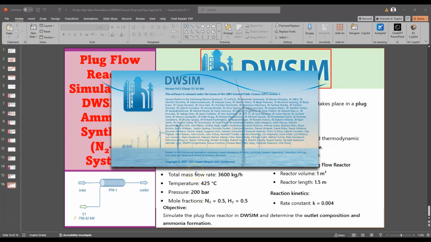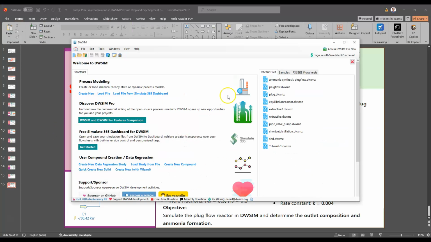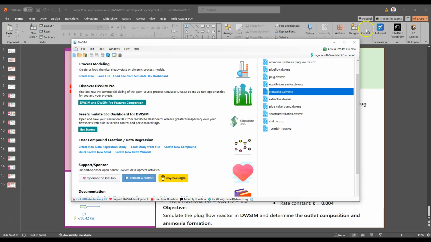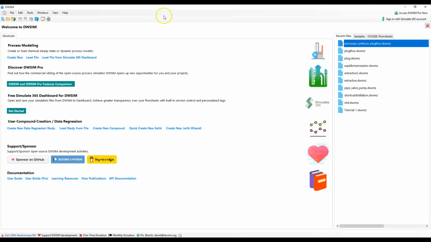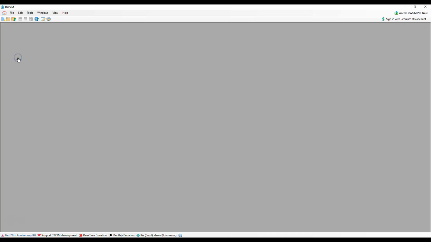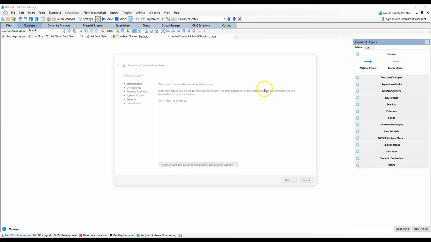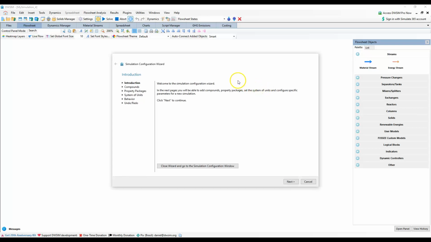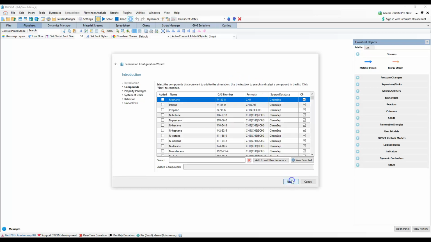Here is the DWSIM software. So here is the screen of the DWSIM software. Now I am clicking create new to do a steady state simulation. So create new, then simulation configuration wizard will open. So click next. I don't have to do anything.